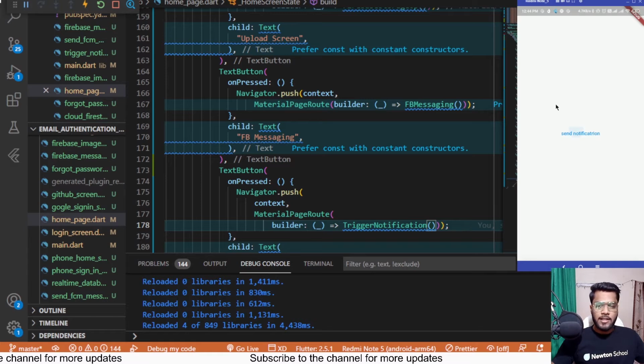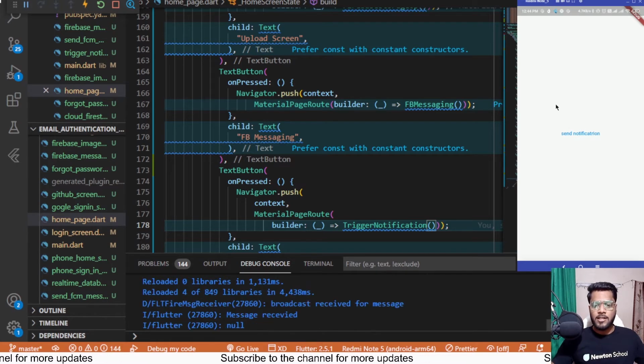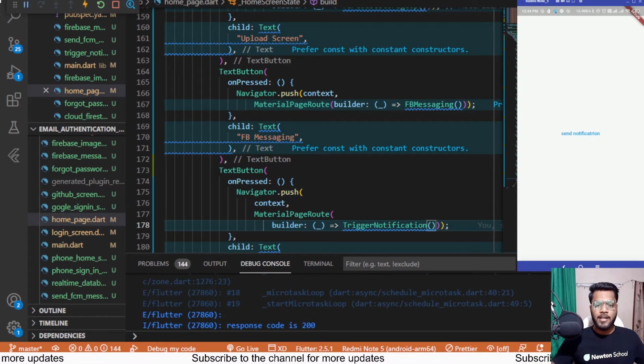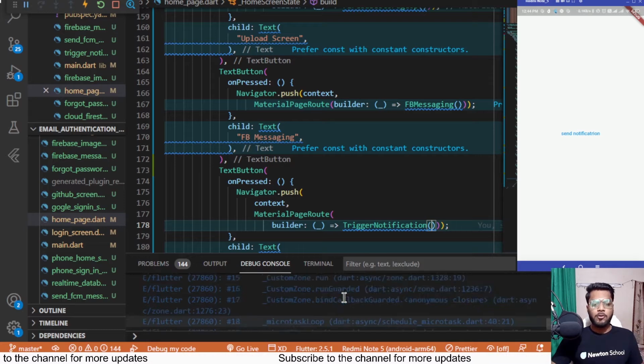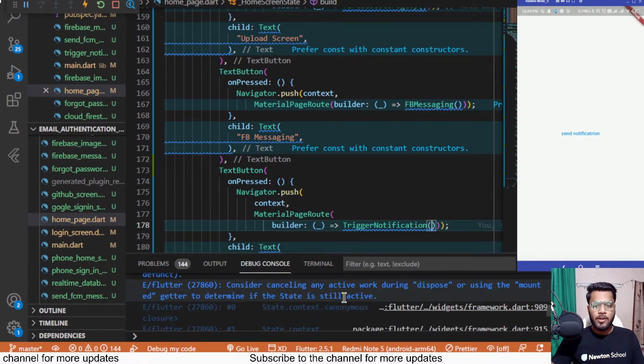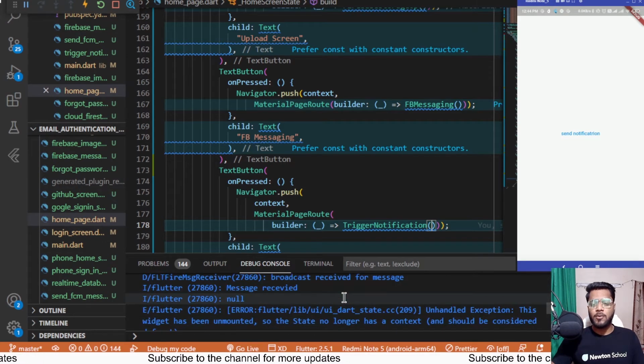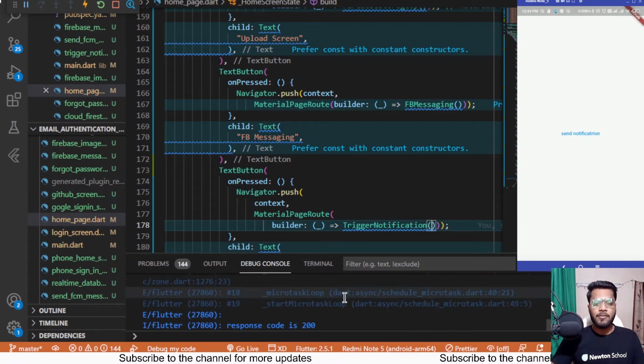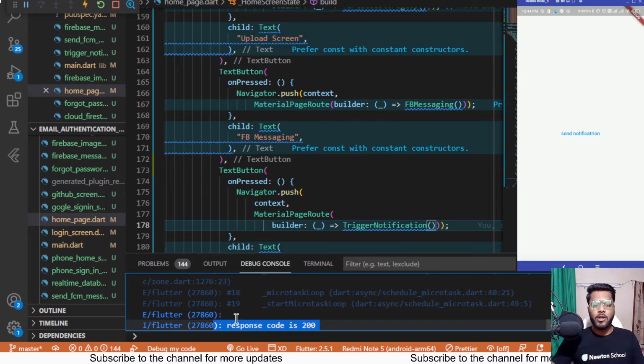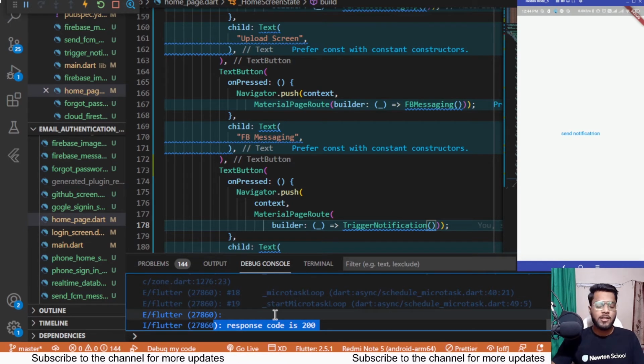When I'll be clicking on this send notification button, if the notification has been sent successfully, we'll be getting a response code over here. And you might be noticing that we have some exception over here. That's basically because of the state, because we haven't handled the state over there. But as you can see that we are displayed with a response code as 200, which means that the notification was sent to the users who were using this app.